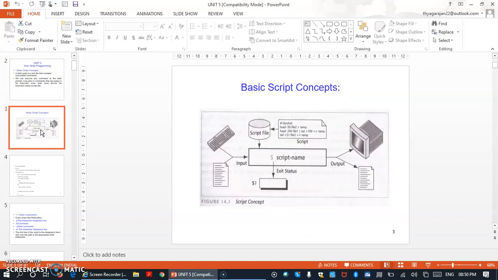Right. So here, the script we are going to execute within a terminal. The script file will have a script name, and it has an extension .sh. So we are executing within a terminal. Your script can take an input from a keyboard. Your script can produce results on the terminal, or your script can redirect the output to a file.